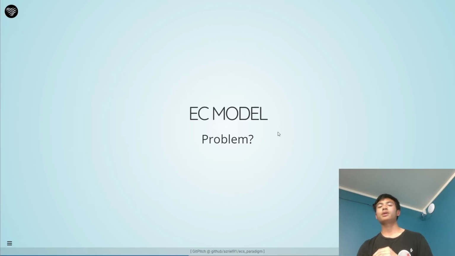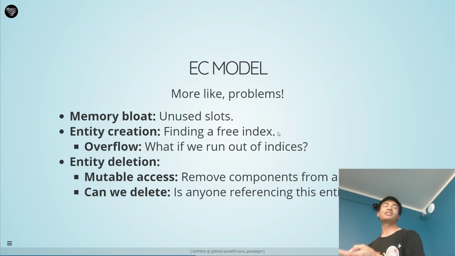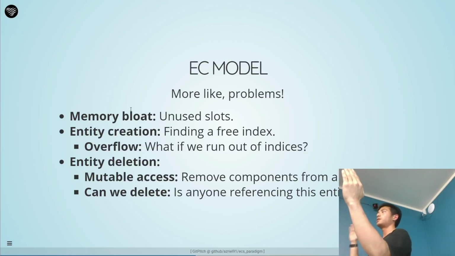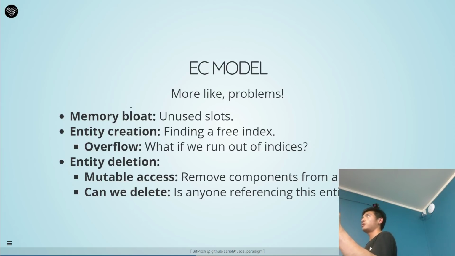Okay, so the problems you can see, right? There are a lot of empty spots inside those vectors, so you get memory bloat. Another problem you can hit is entity creation. Every time you want to create an entity, you need to know where to put it inside all of those vectors. You can keep track of, say, a u64, but if you always increment, you will eventually run out.